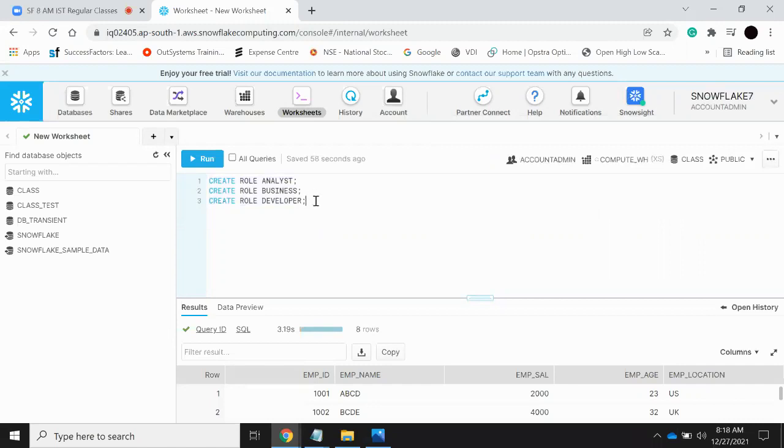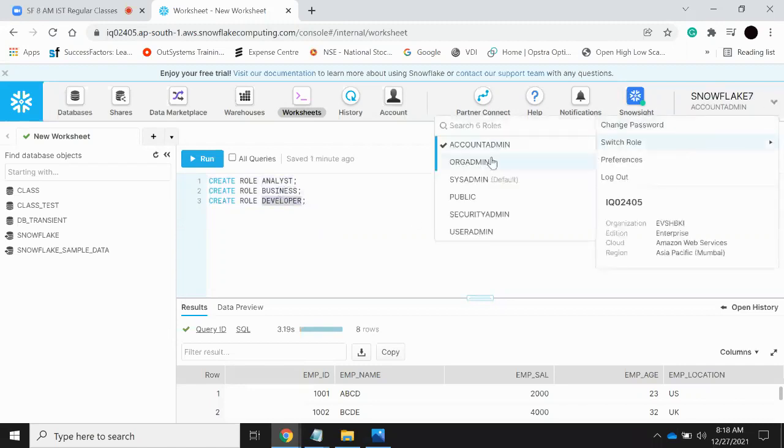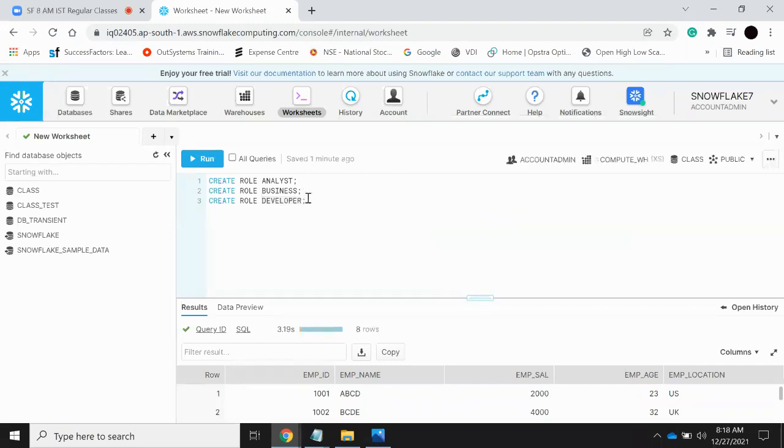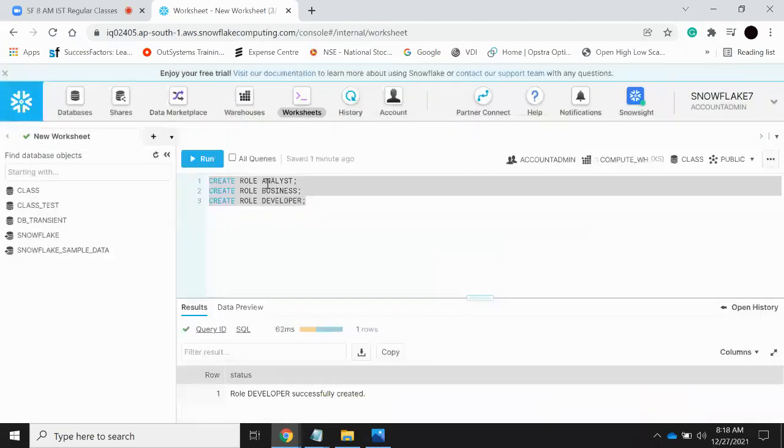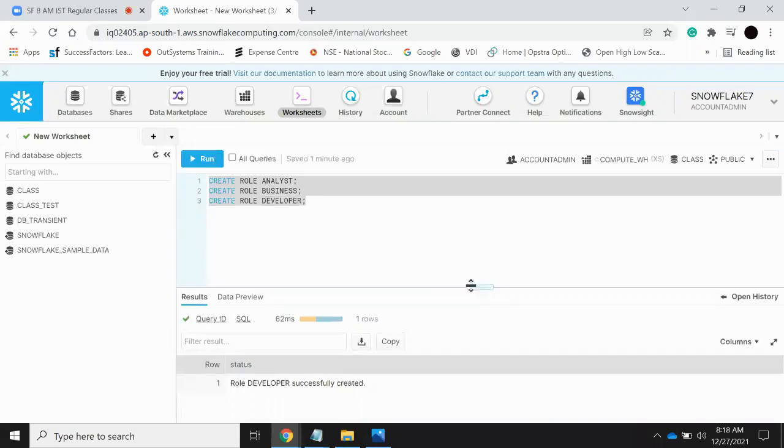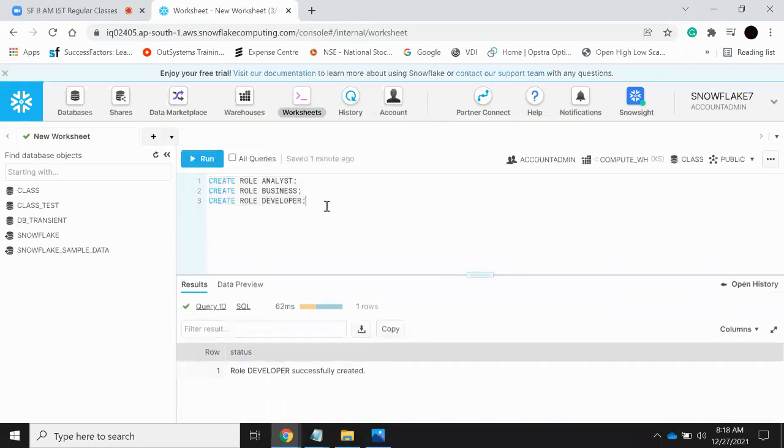Now we are creating three new roles. Observe this: analyst, business, and developer. These roles are not available here. Can you see the roles? Developer, business, and analyst roles are not available. Now see what we are doing: we are creating three new roles here. One is analyst, one is business, another one is developer. We created three new roles.